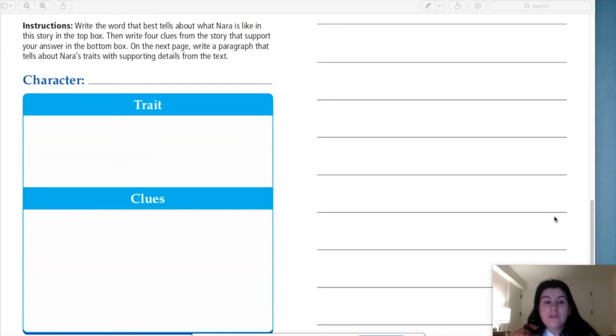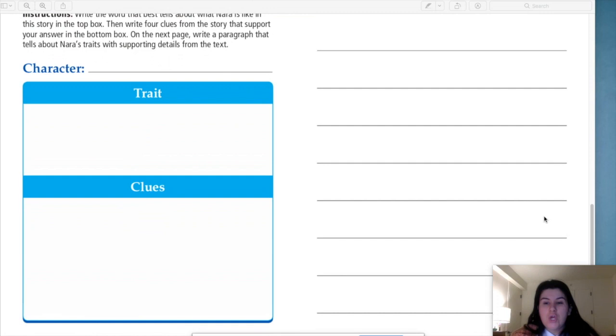Today, you're going to think about the character Nara. You're going to write down a trait you would use to describe Nara, either from your brain or from the list of traits. You're going to write down your clue and then write a sentence putting that trait and clue together to tell me which descriptive words we can use to describe Nara based on her actions and her words. I'll be looking to see whose work I can show for next time.